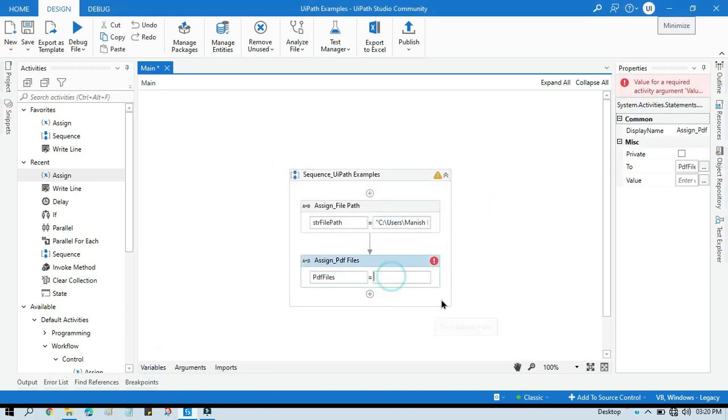Now we need to write here Directory.GetFiles. It means we are going to get files from this specific directory. Open close bracket, and then here you can see path as a string. We have this path, and that variable type is a string, so just write here str file path. Now you need to press comma.